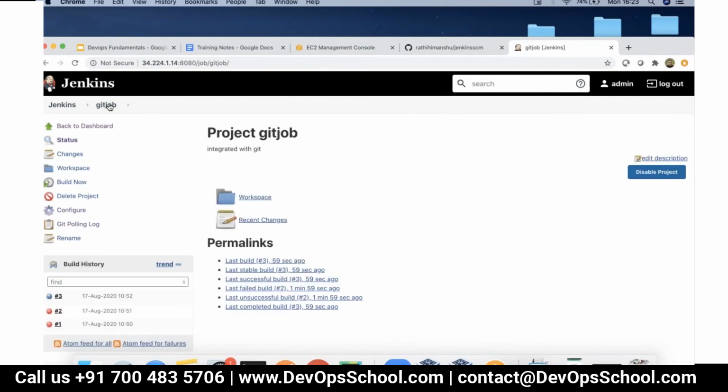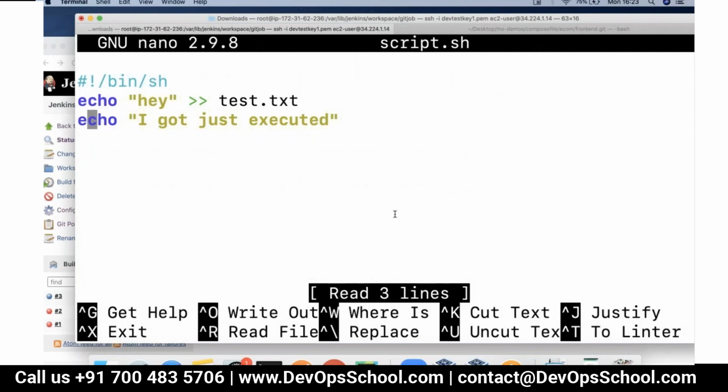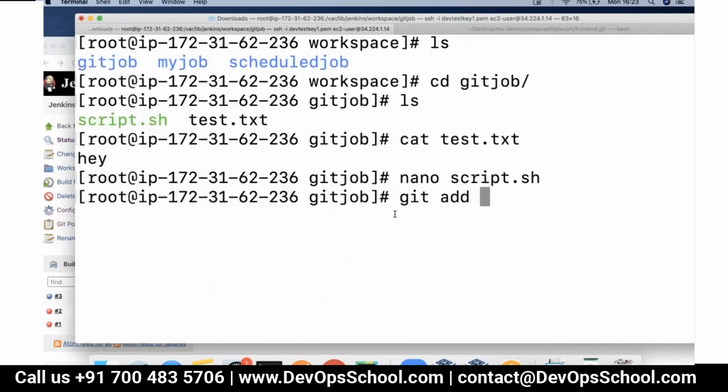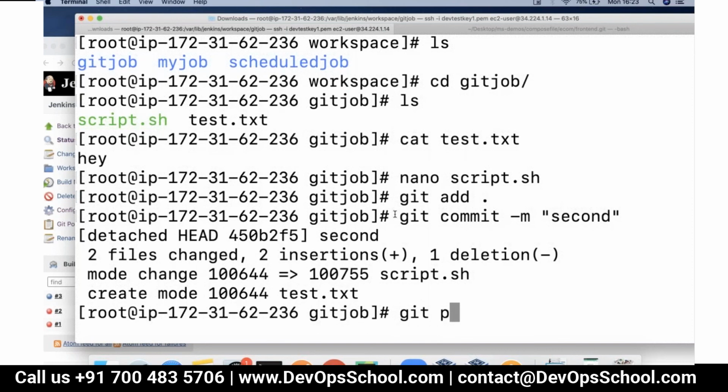Now if I make a new push, again it will execute. Until then it won't execute. It will remain the way it is. Are we getting the idea how we have integrated it with Git now? So if I make some changes to my code, I'm going to say I got just again executed. Okay, I'm just making a small change. I save it. I'll do git add dot, git commit -m second, I'll do git push origin master.